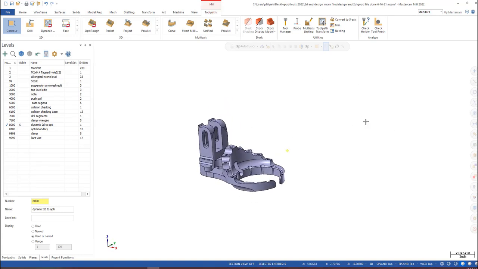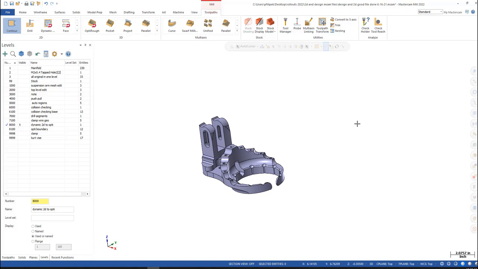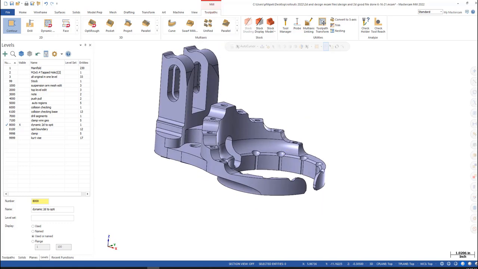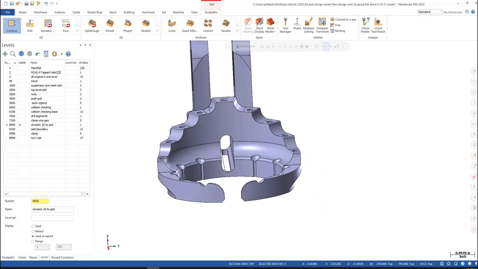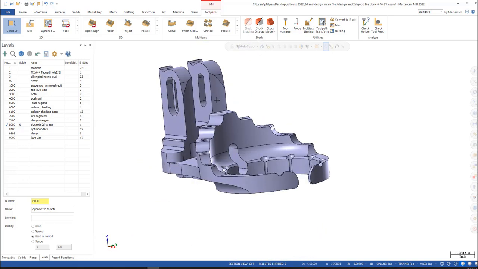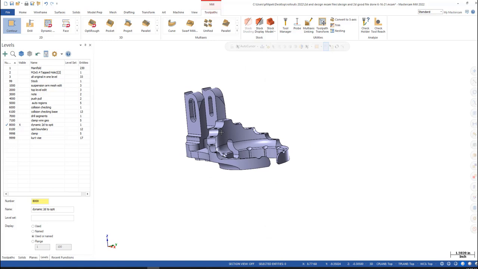So we're going to start with Optirough. Any 3D customers that are using Optirough, everybody knows the power of Optirough and how nice it is to use. This is more of a 3D-ish part with some radiuses in here, radiuses on the inside and radiuses on top. This is a perfect example of a perfect part for Optirough.